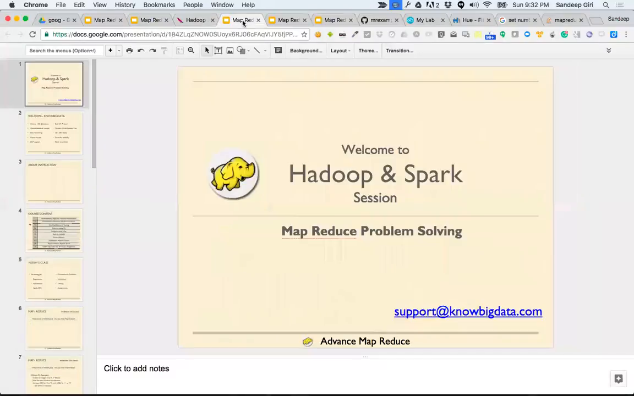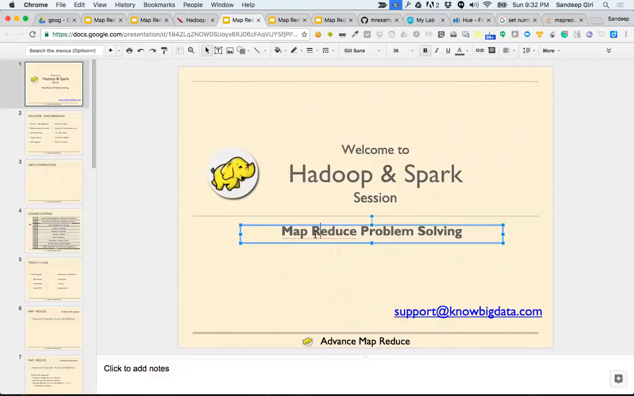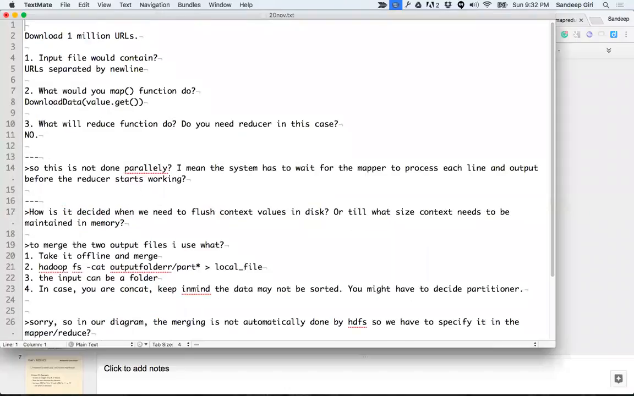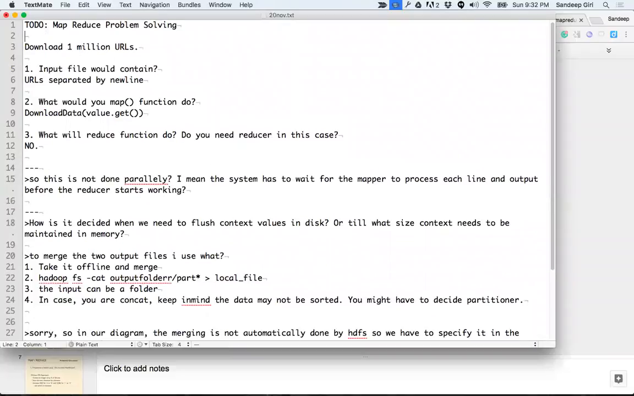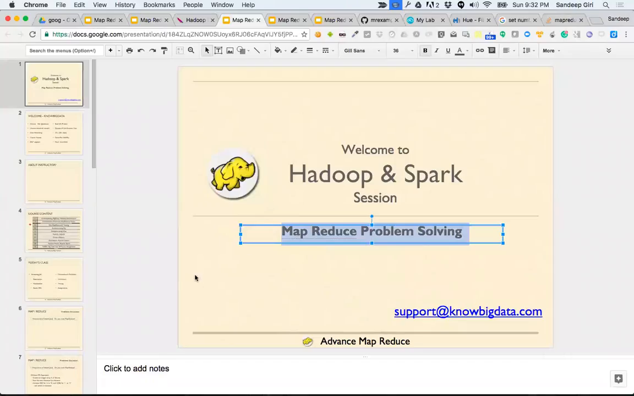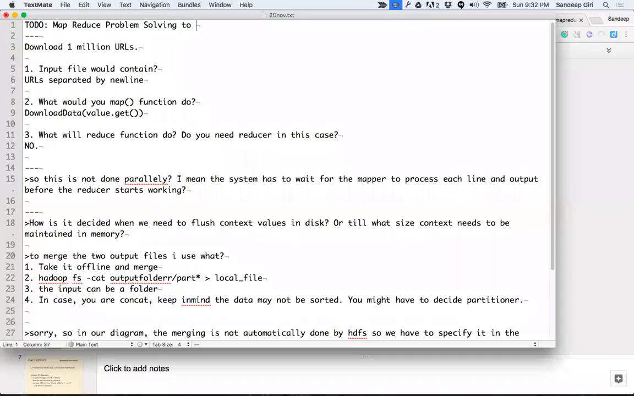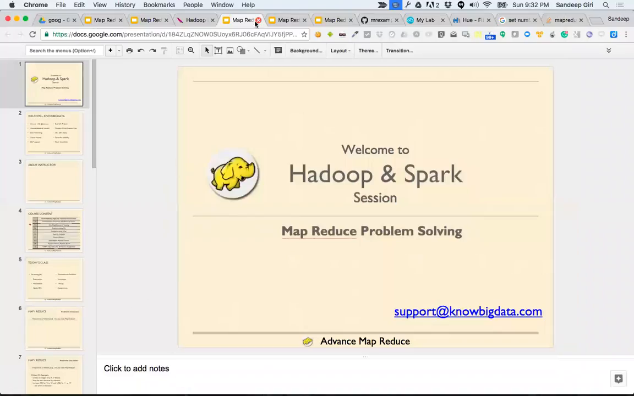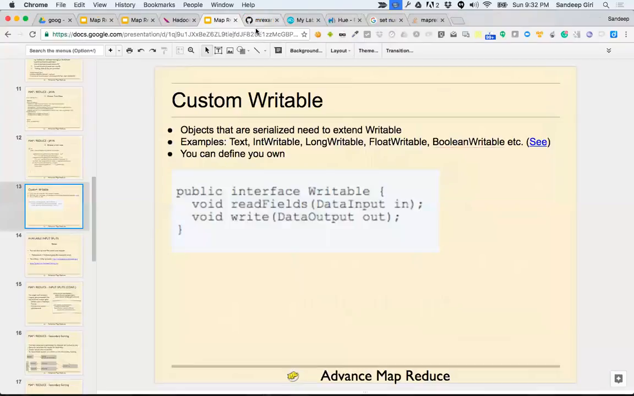Those who are interested in MapReduce problem solving, I think we'll move these problems to Spark, because it'll be easier and more meaningful that way. Let me make that my to-do. So we will talk about Hadoop problem solving later.